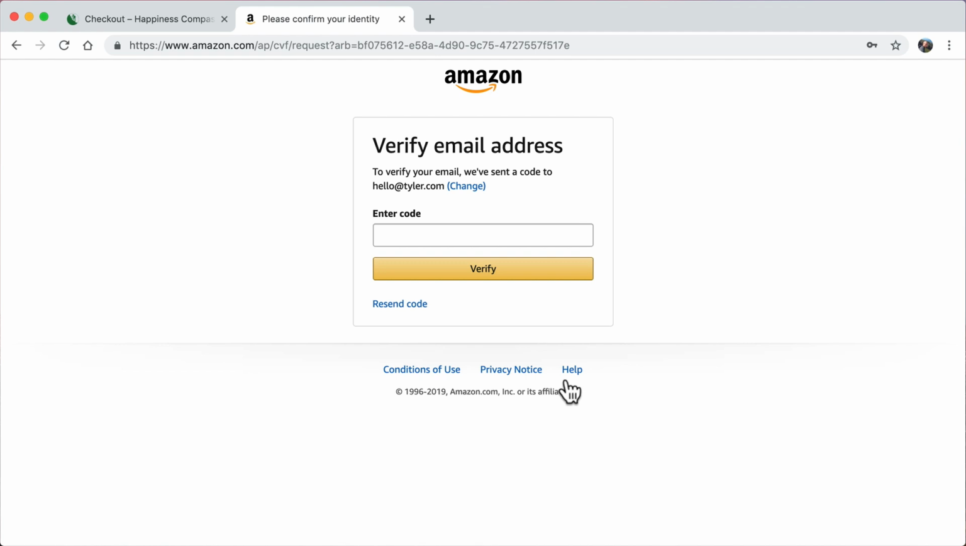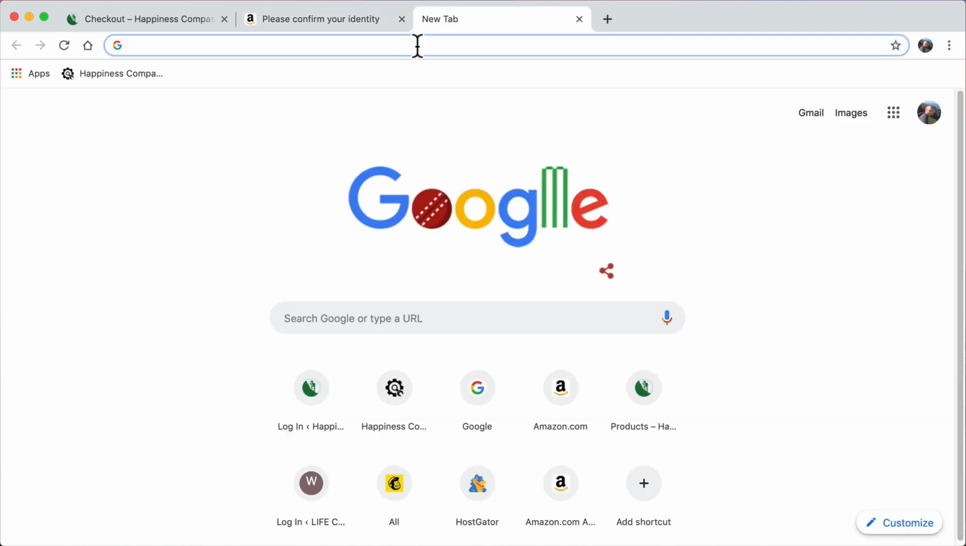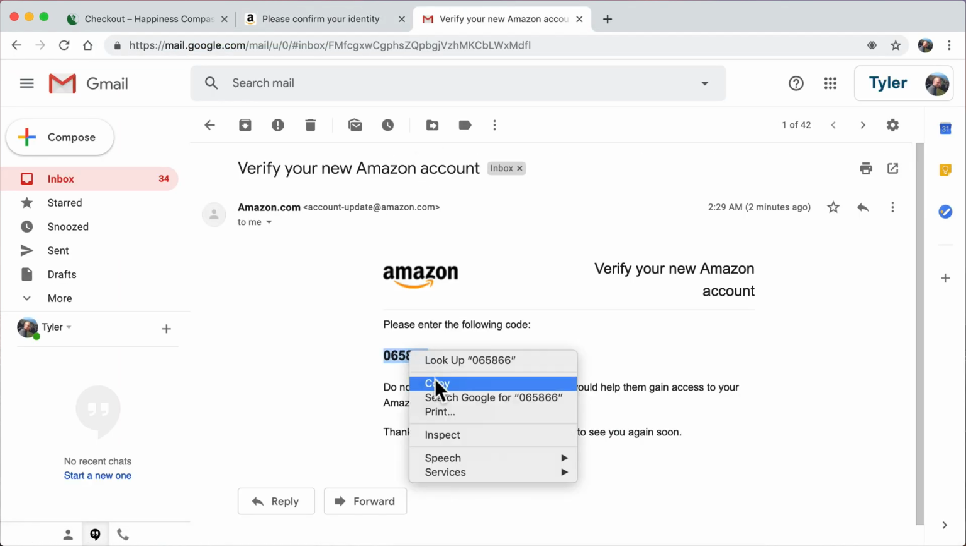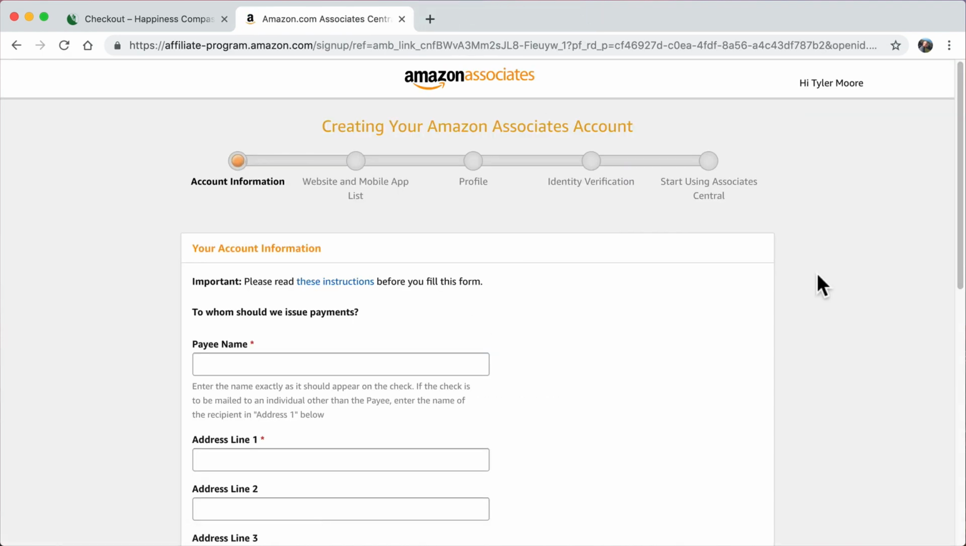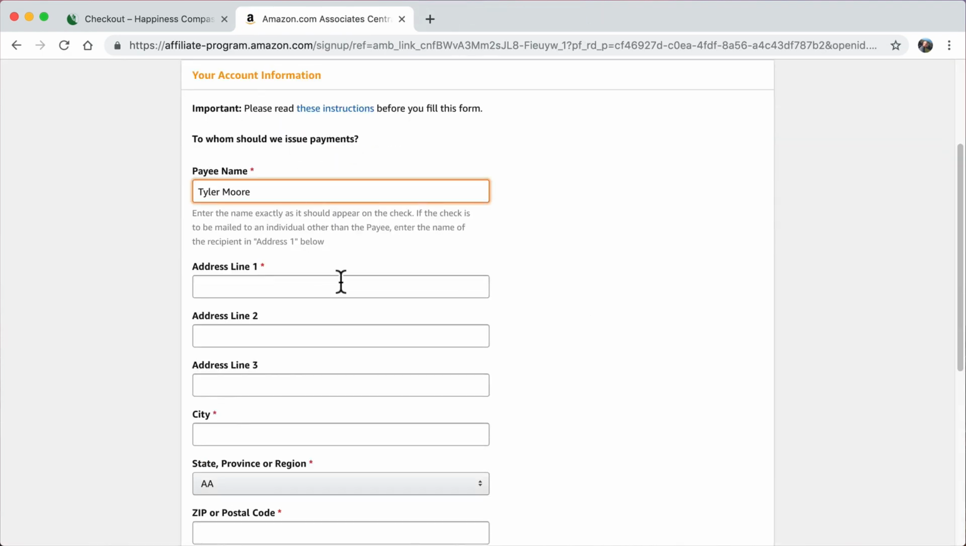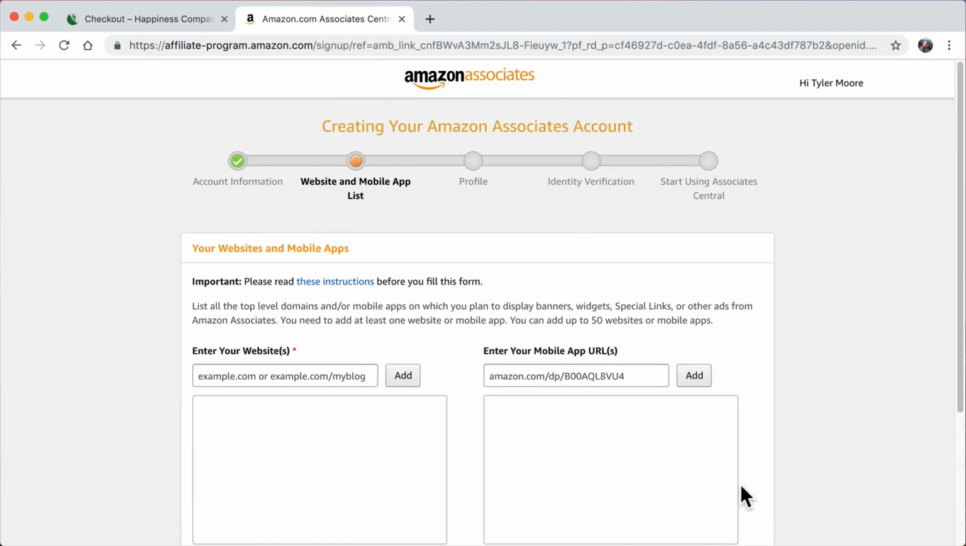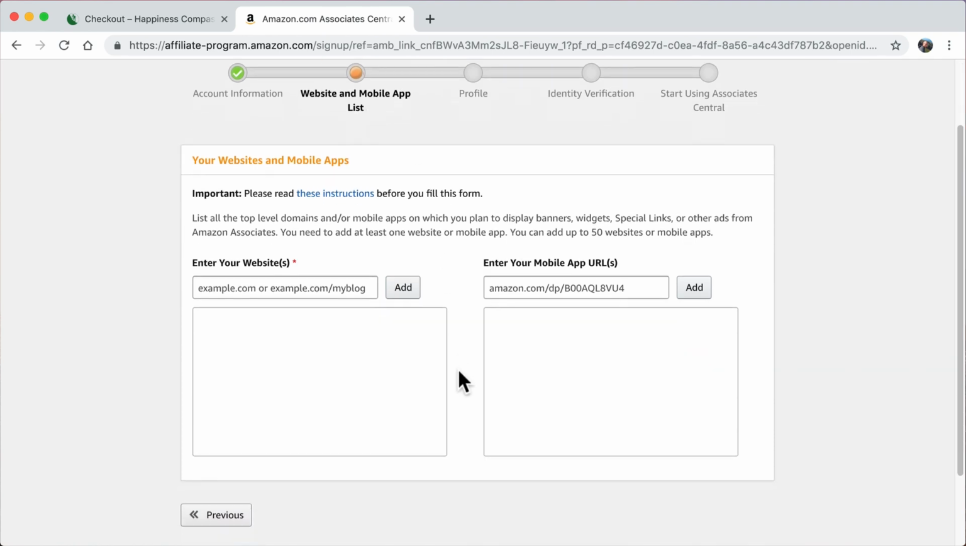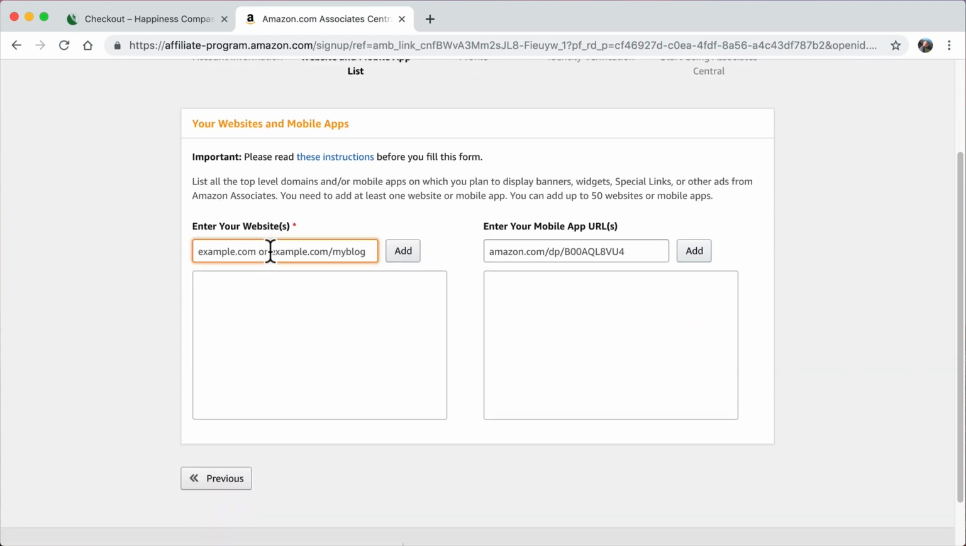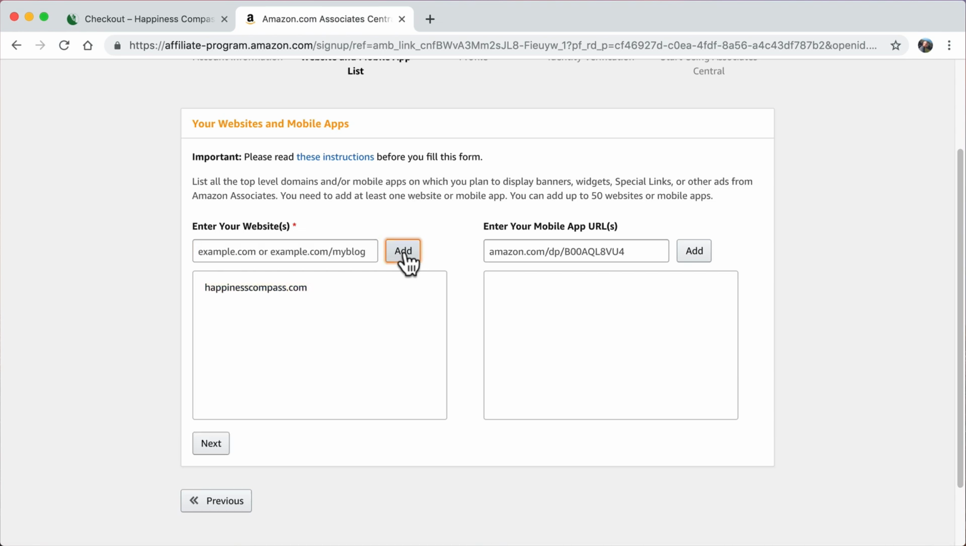It's going to email me some verification stuff. Go ahead and verify. Let's speed through this. And then we enter in all this information, and you should be able to figure this out. So I'm just going to speed through this too. All right, then we're just going to click on Next. And now we're going to enter in all of the websites or the YouTube channels or whatever it is right here that you're going to advertise the Amazon affiliate products on. So then just click on Add, and that's all we're going to add. You can add up to 50 websites. Then just click on Next.